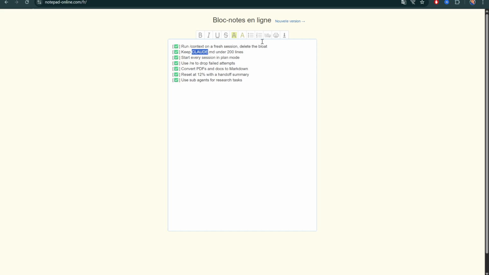There is another command, which is to use /rewind to drop failed attempts. Also, always convert PDFs and docs to markdown to save consumption and to analyze those markdown files with Claude. So far so good. For resetting, just reset at 12% with a handoff summary, and always use sub-agents for researching.